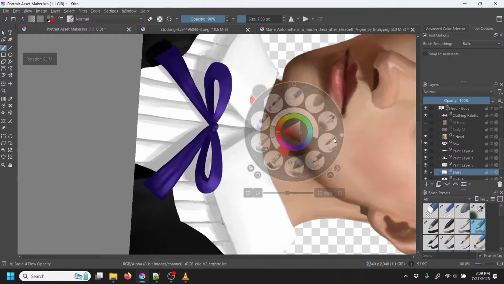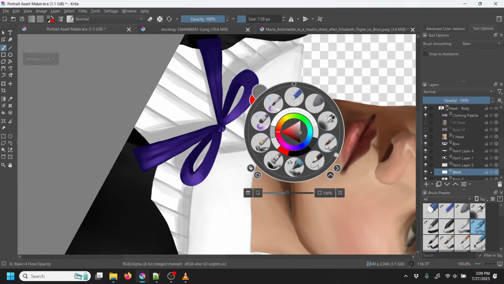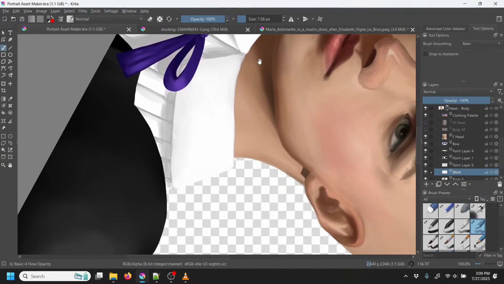Let's rotate our canvas to make things easy. And let's trace some lines.